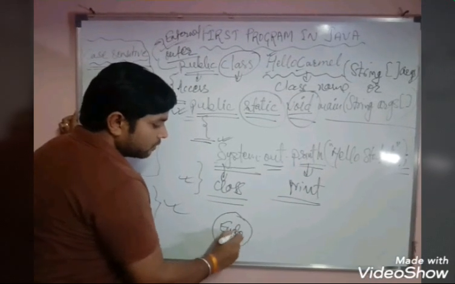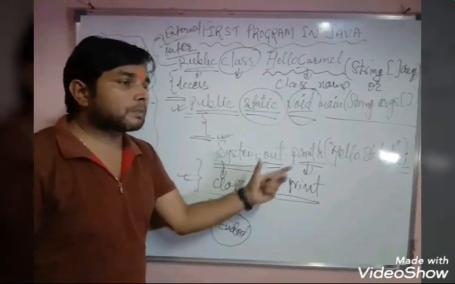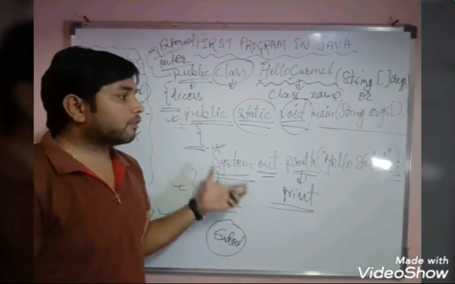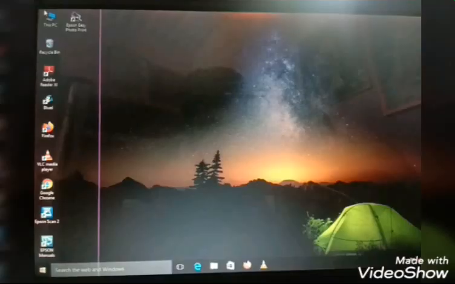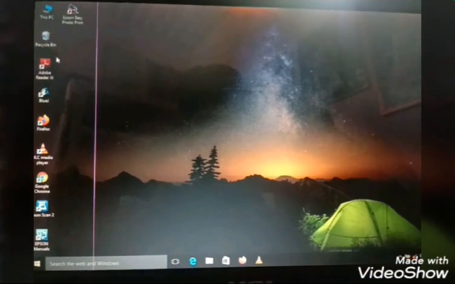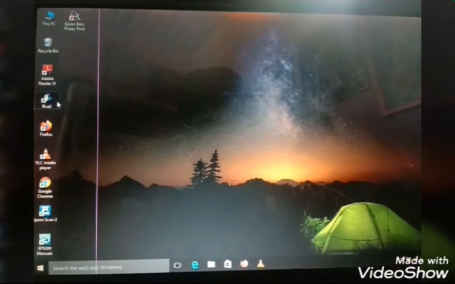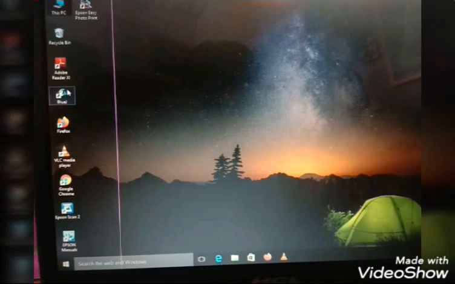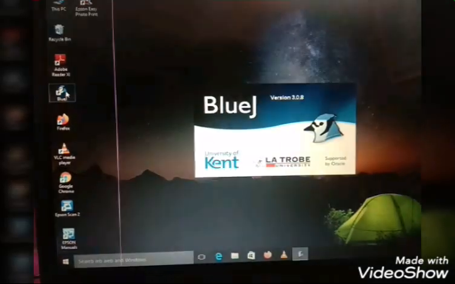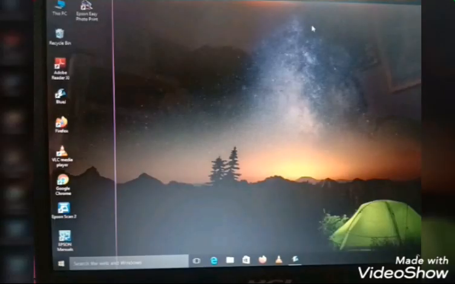Okay, so I will show you how the program will run in BlueJ, how you will write it in the computer system. Now students, I will show you how you can write the program in BlueJ and how you can run the program with the use of BlueJ. So first you have to double click on BlueJ. For that, first you have to install JDK, that is Java Development Kit, whose link I already have given in the description box.